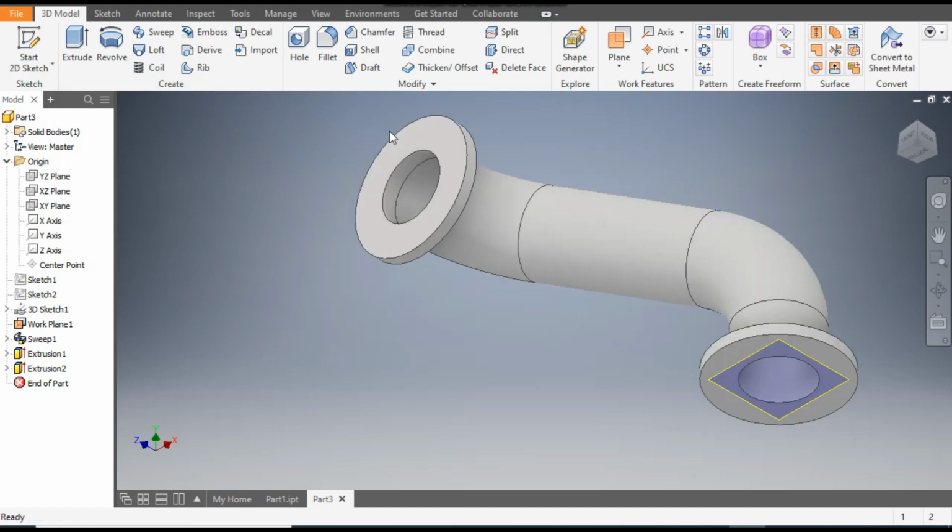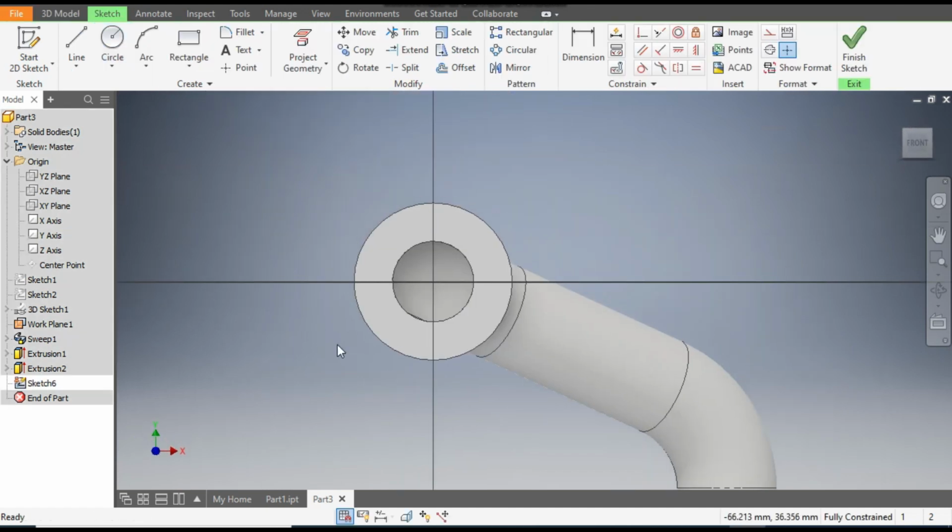Now we will make the joining holes. Create sketch. Go to circle command. Make a circle of dia 30, and on this circle make a circle of dia 3 mm. Okay.